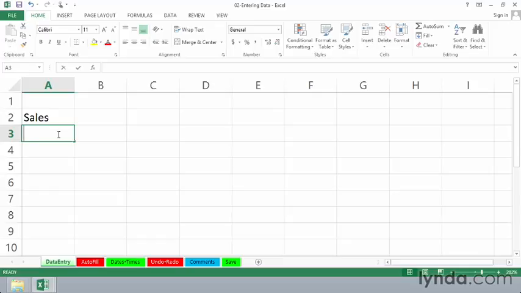Next, I'm going to type in expenses. Maybe as I'm typing this, I use a C. Maybe I've been working in Canada recently. I want to make a correction, so I'll simply press backspace, S-E-S, Enter, and then profits. Text entries automatically left aligned.